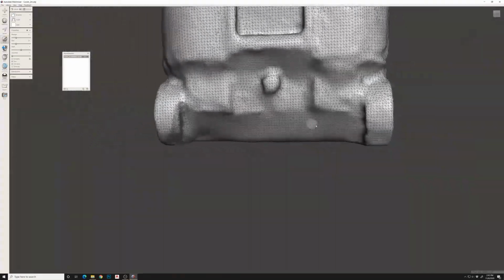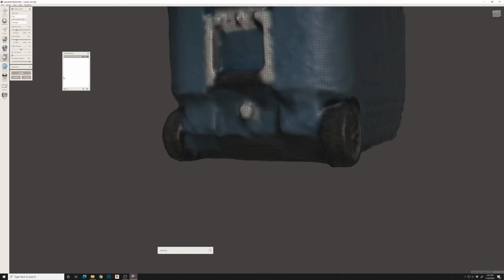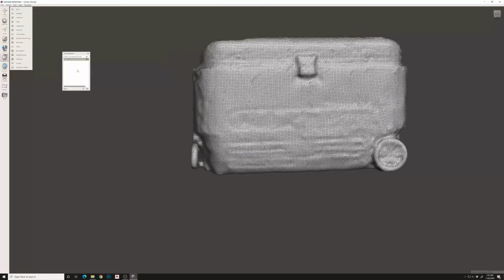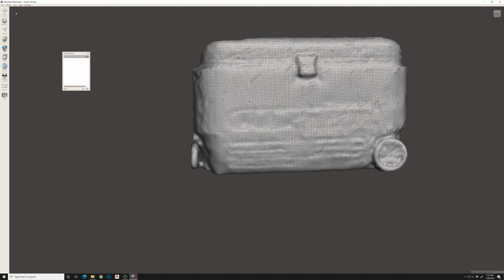That's fine. That'll be okay. All right, so we got our mesh here. I'm going to take this one and delete it. And we've got this one. We'll do file.